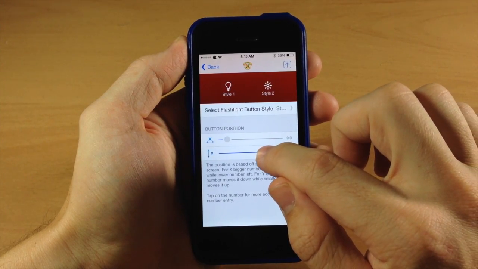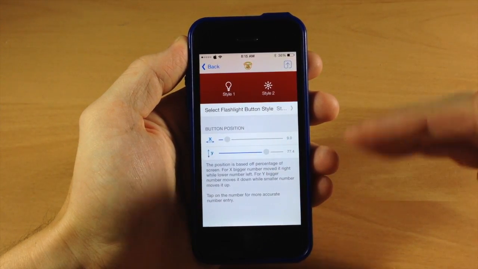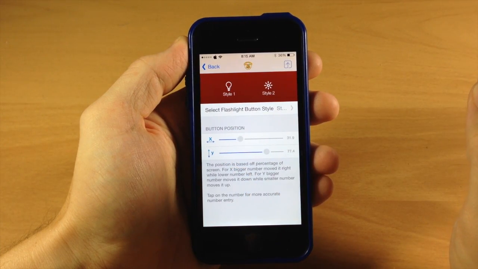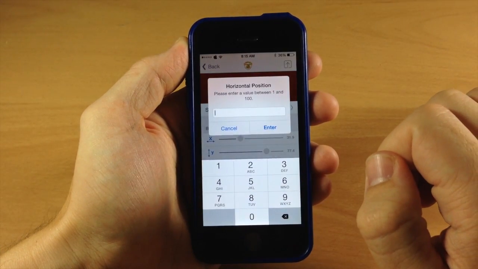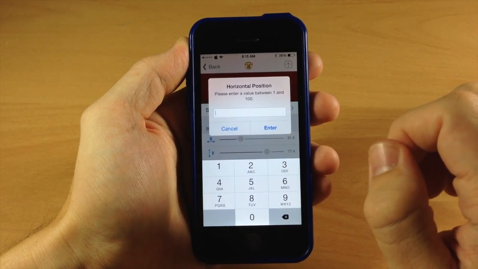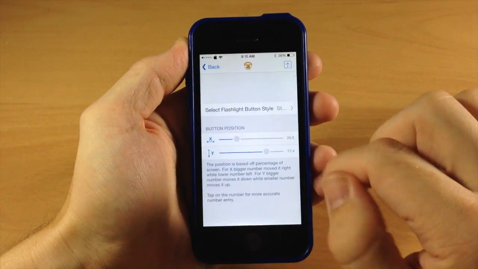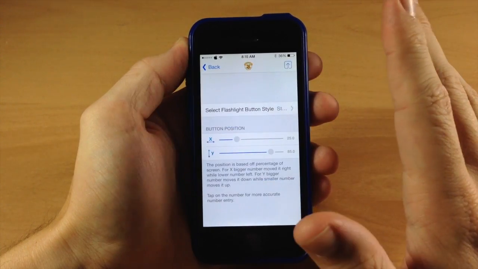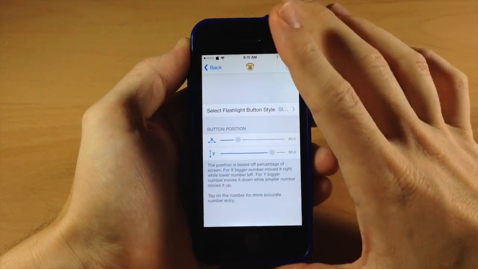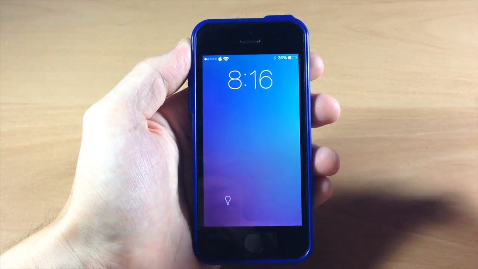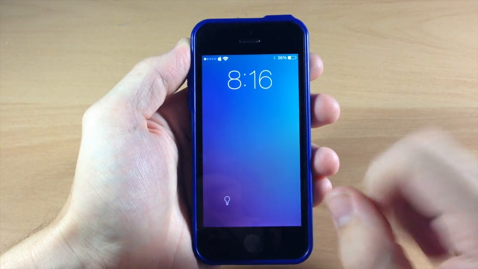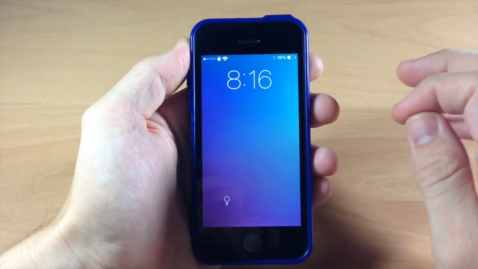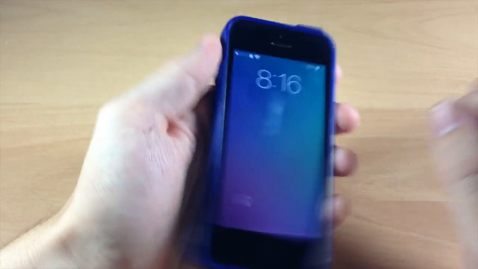So if we move the y-axis to the left, then that's going to put the button up. And if we move the x-axis to the right, then that's going to move the button to the right. Also, if you don't want to use the sliders, then you can just tap on the value right here and then you can type it in. So let's just say we want to do 25, and then right here we want to do 85. So you're going to see that it moves just a little bit. But let's go to the lock screen here, and I'll show you where it's moved. And you can see that it kind of put it right there in the middle. Now this obviously isn't a place that you probably want it to be, but you can put this wherever you want. If you tap on it, it's still going to work just like that.